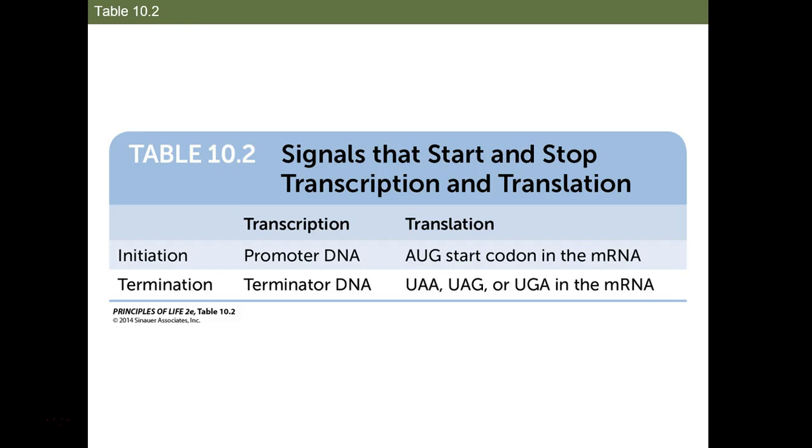Table 10.2 is a good review of some of the differences between signals that start and stop transcription and translation. Be sure to understand these two processes. Sometimes students will confuse translation and transcription. I recommend reviewing your notes and watching the videos on Canvas to help you study this material.